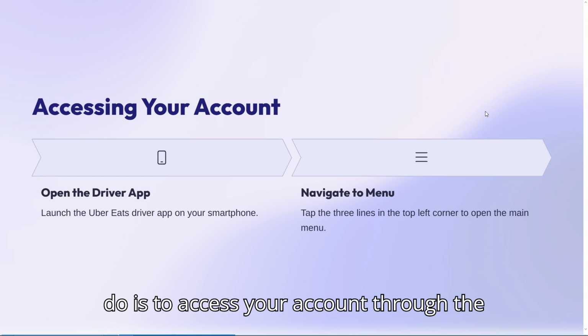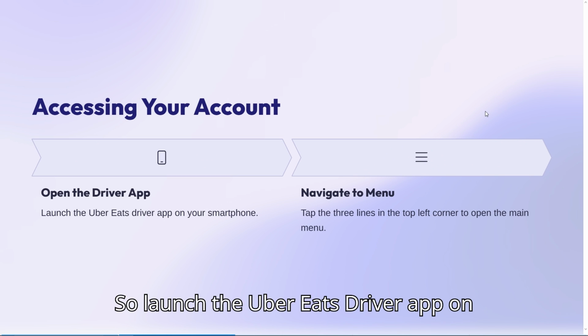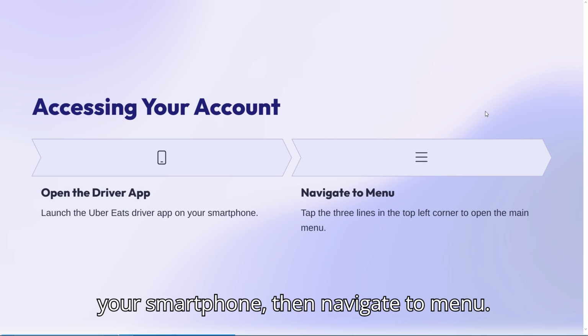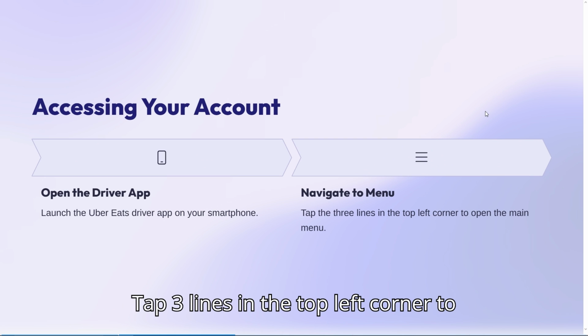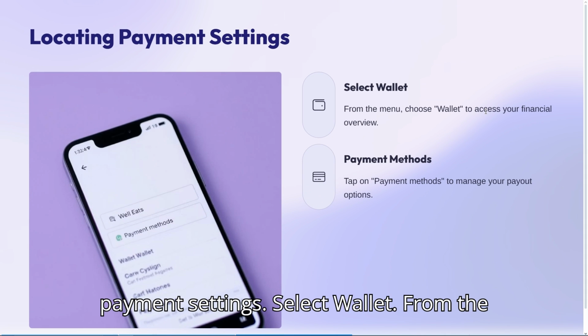So the first thing you have to do is to access your account through the driver app on your phone. So launch the Uber Eats driver app on your smartphone, then navigate to menu, tap the three lines in the top left corner to open the main menu, and then locate the payment settings.